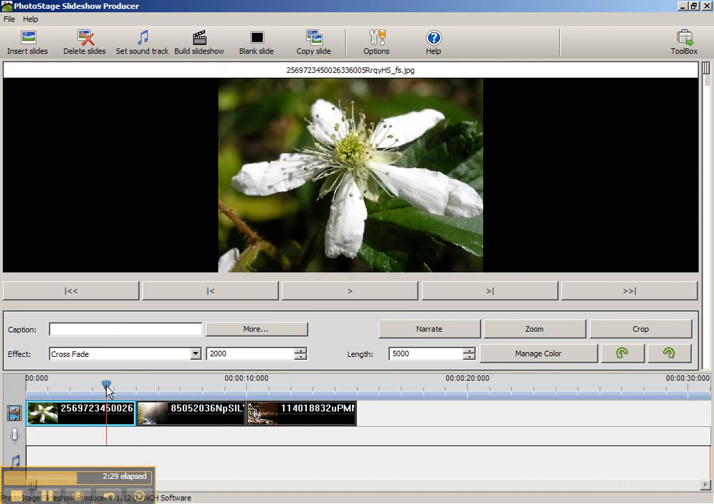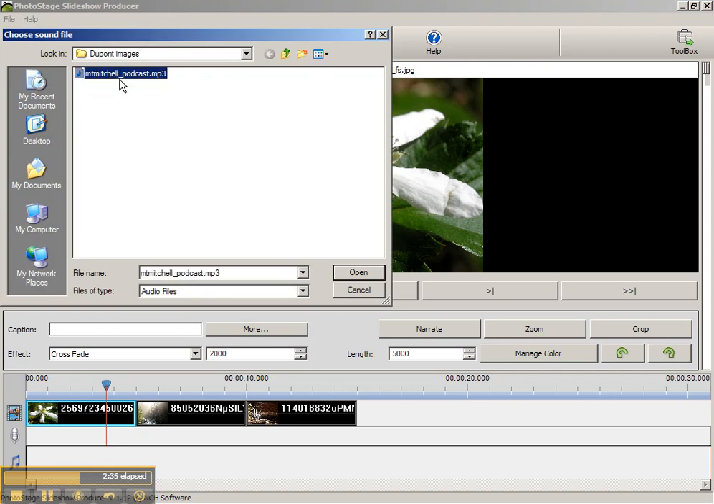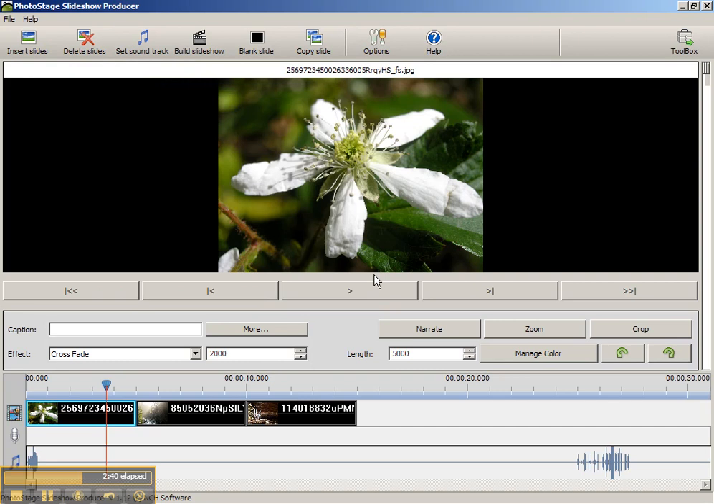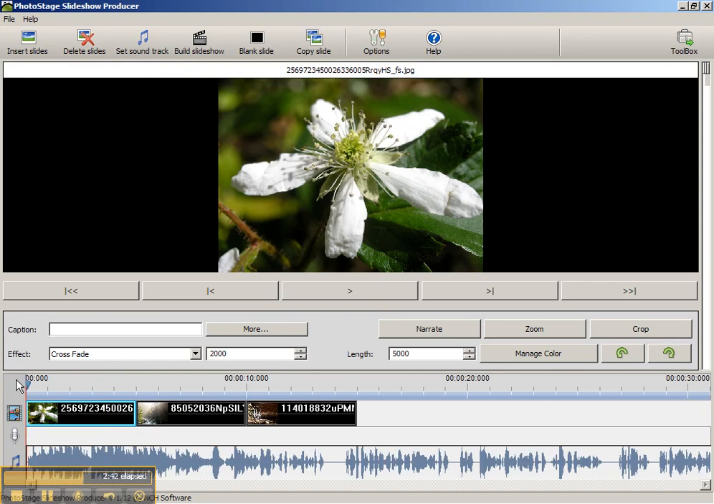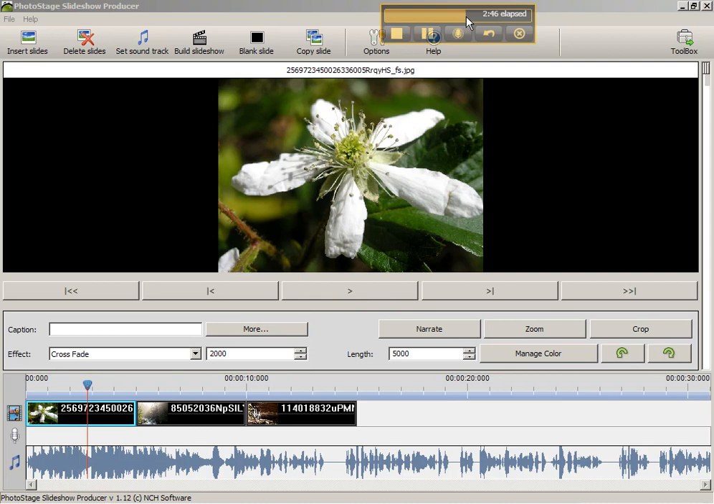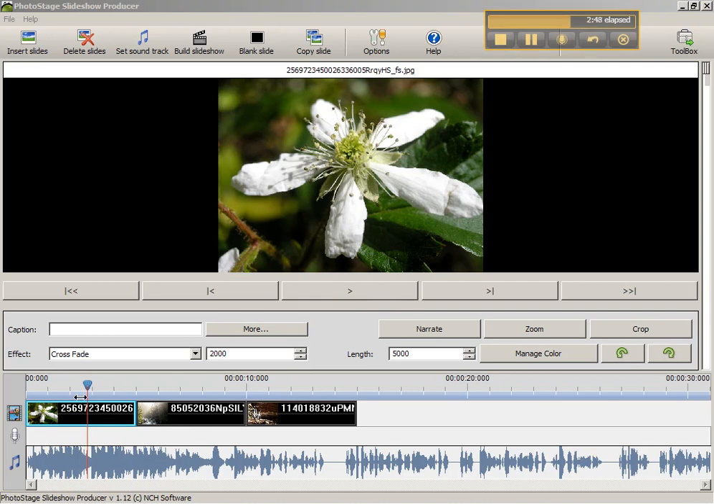Now, the next thing we might want to do is insert our soundtrack, and this is where this software really shows how well it works. This is an MP3 that I've saved of my podcast, and as soon as I import my music or audio, you'll notice that I can actually see that audio, and I'll move this up here so you can see it a little bit better.